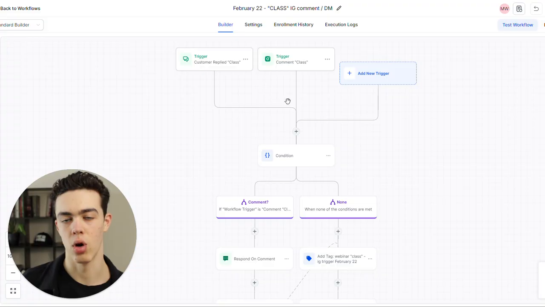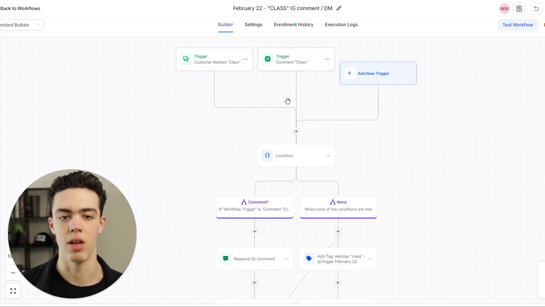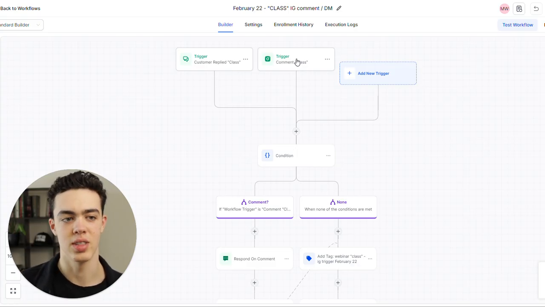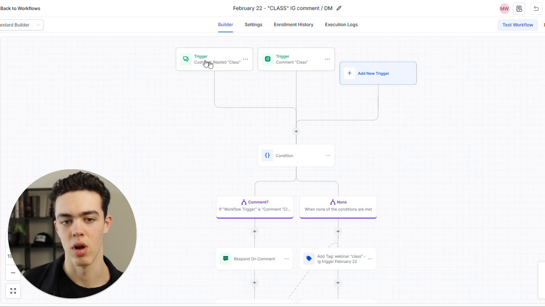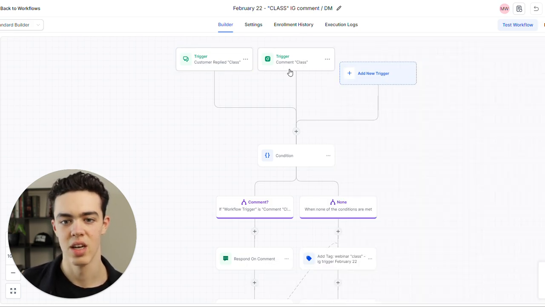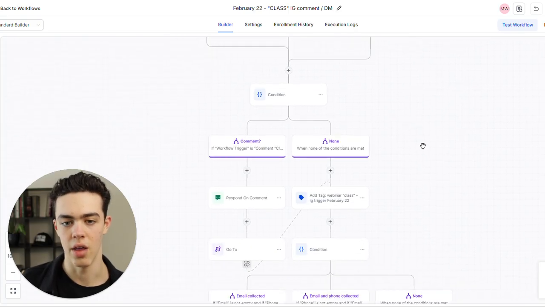So the first step is going to be on GoHighLevel. Once you have your Instagram actually connected to GoHighLevel, you'll be able to have triggers on automations like this, where once actions are taken on your Instagram profile, it will send those contacts into workflows/automations on GoHighLevel. So you're going to set up two triggers on this automation. That is going to be one for customer replied for the word class, which looks like this, and then comment, the word class, as the other trigger.